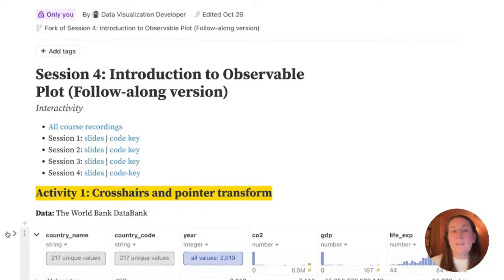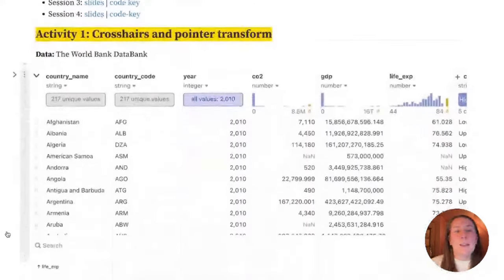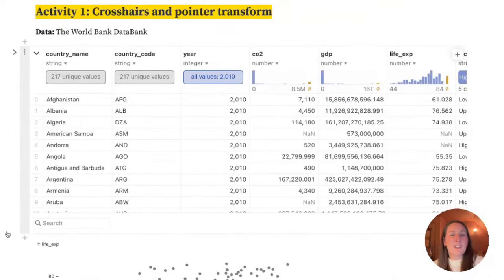The first activity that we're going to do is using a data set that we used in session 3, but we're going to add some interactivity to it. You'll notice that since the focus for today is on interactivity, all of the base plots are already created, so that we have time to really play with a few cool interactivity features in Plot. We are going to go ahead and just add different ways to make them interactive.